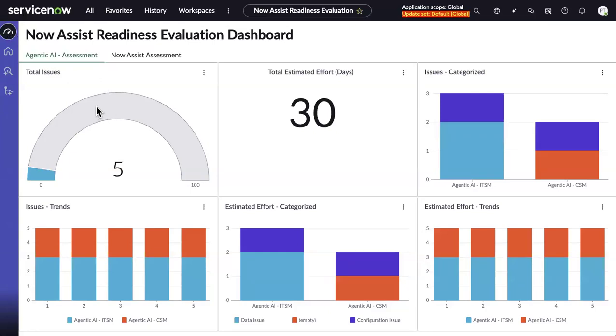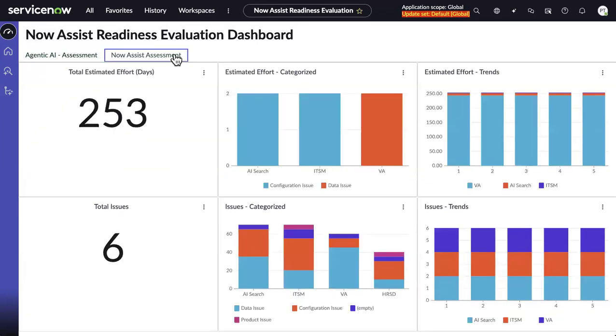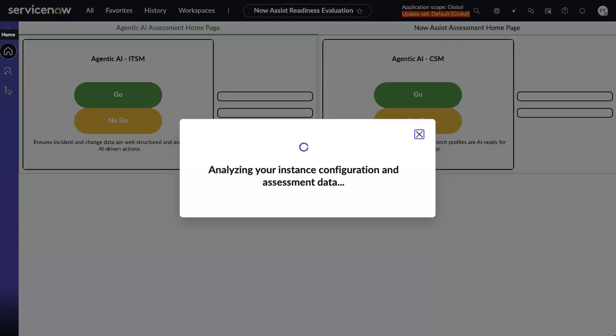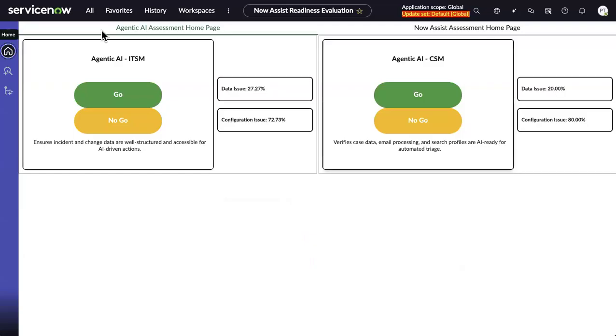Now with this, we can see those 6 beginning reports. The first panel is for Agentic AI. The next one is for the Now Assist assessments. And note, big numbers are not bad. They could be something simple, easy to solve with data, but they are easy to dive into and see what they are. I like these because they give my stakeholders that first easy glance of what we're looking at. But my true favorite is going into our homepage for our go, no-go.